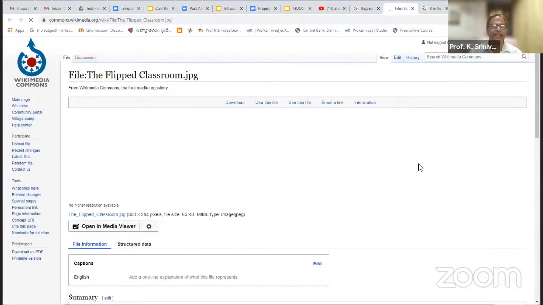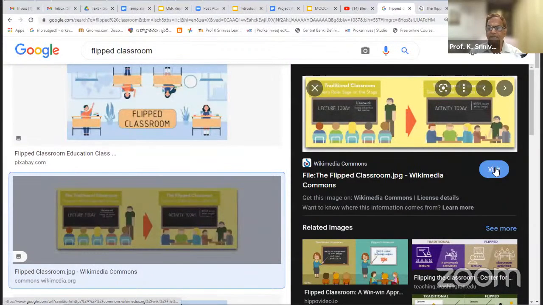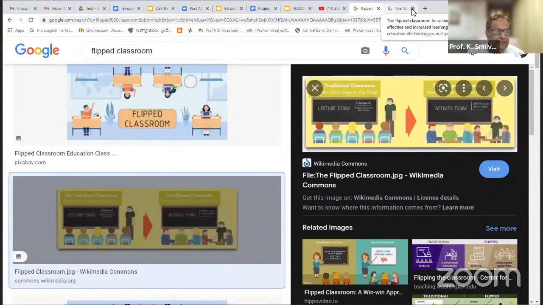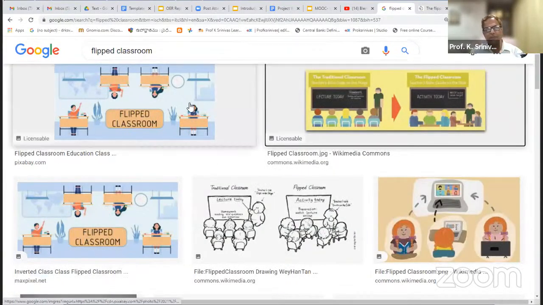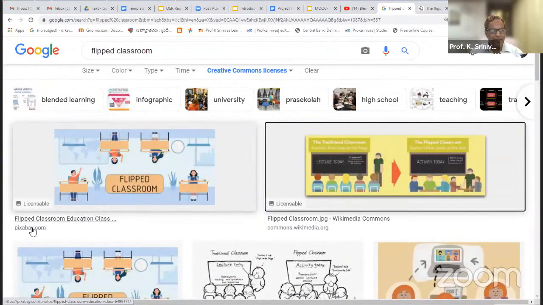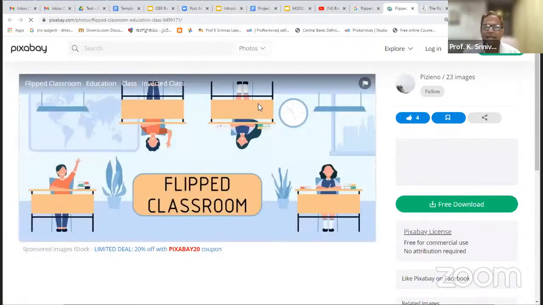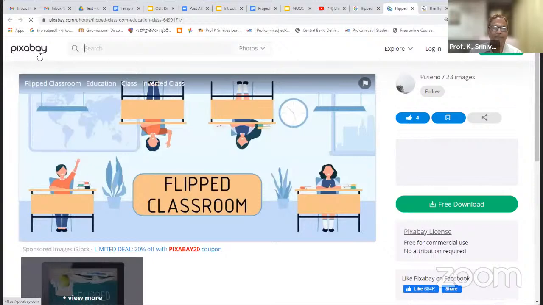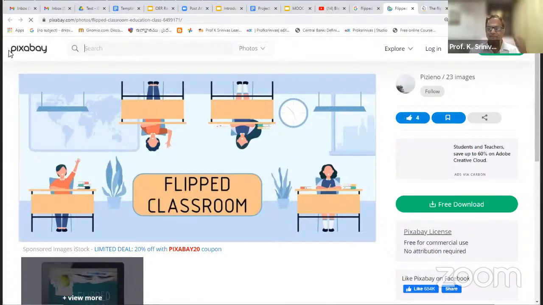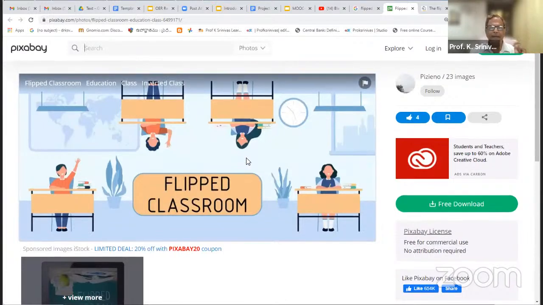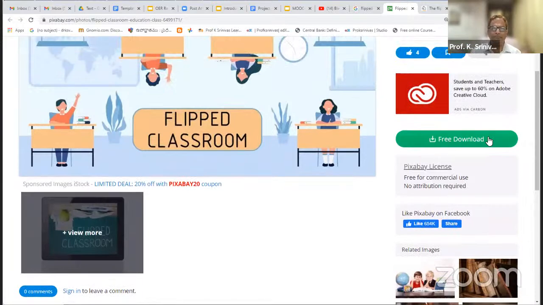When you click on this file, see where this is taking. If you click on this visit, I think this is where I have taken this. Pixabay, yes. So there are 2 ways of doing it. Number one, you can see the image, and this is from the site. When you click on the link below this, it is taking me to a site called Pixabay.com. There are 3 such sites: Flickr, Pixabay, and Pixels. This is saying it's a free download, and what is written here is free for commercial use, no attribution required.